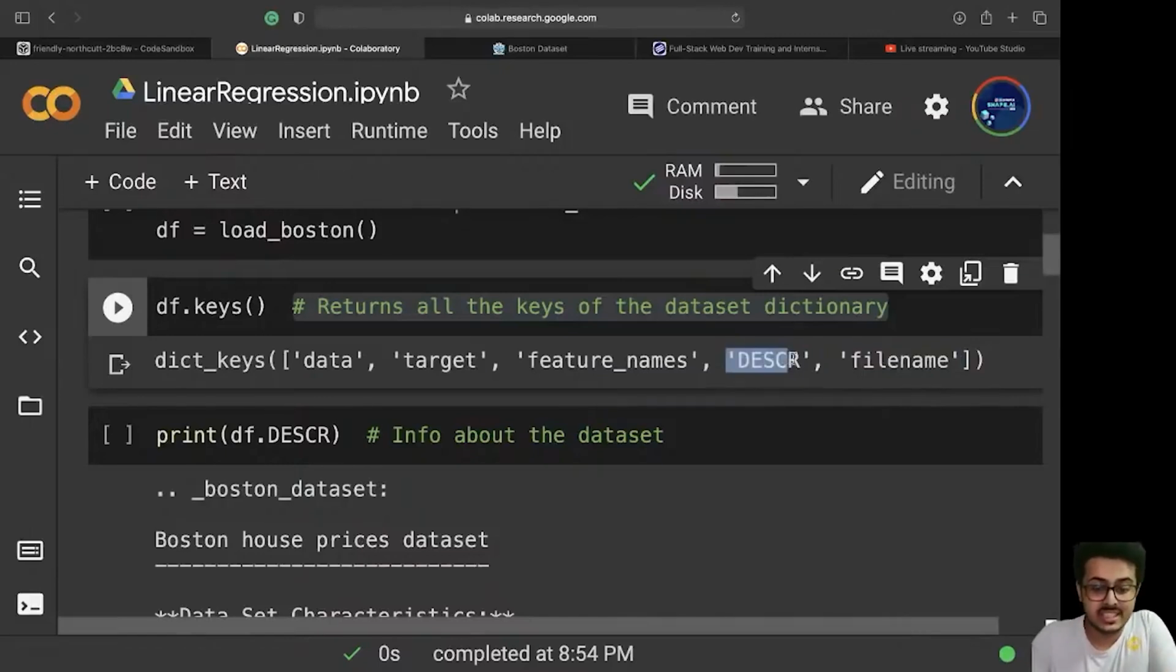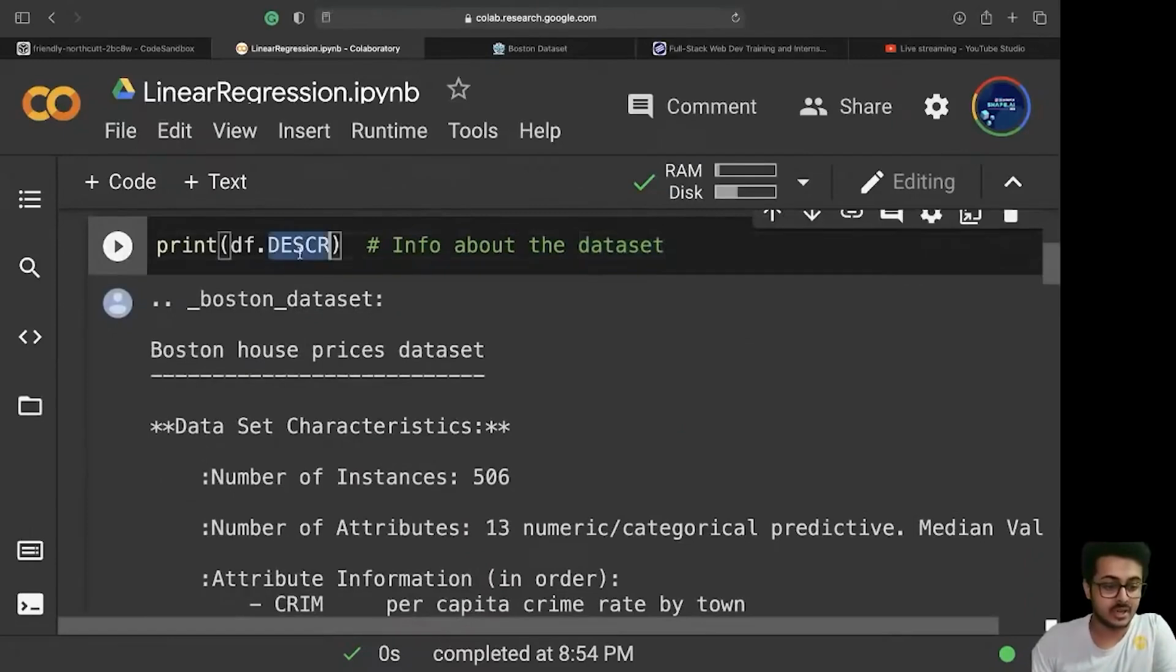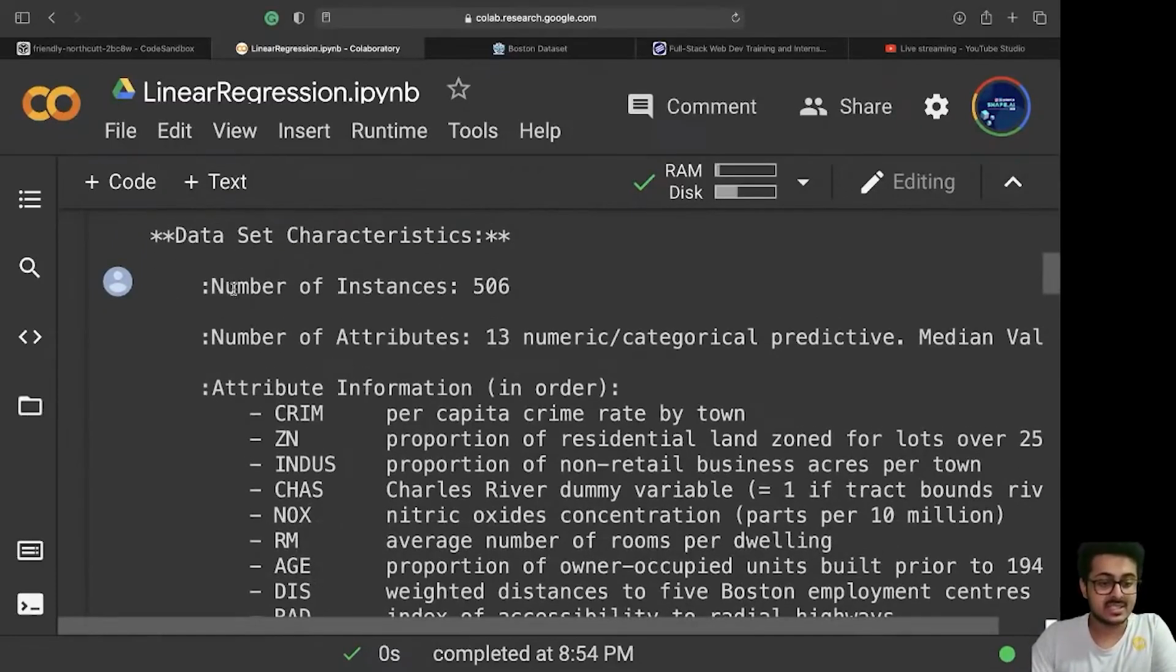For example, the description basically contains the description about the dataset. The value contained in the key description is the description about the dataset. So when I'm printing it out, print df.DESCR, I'm just printing out the entire description on my screen. You'll be able to see the Boston housing price dataset characteristics, number of instances.